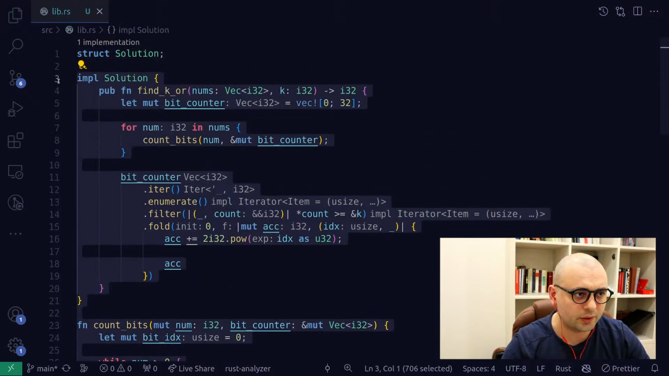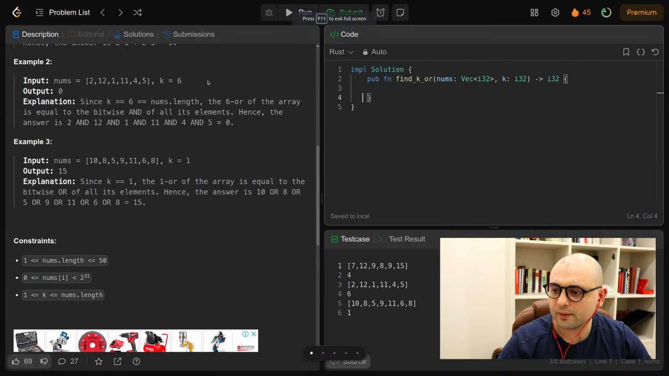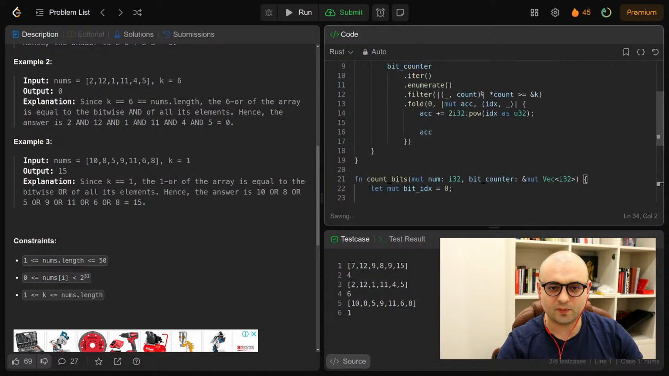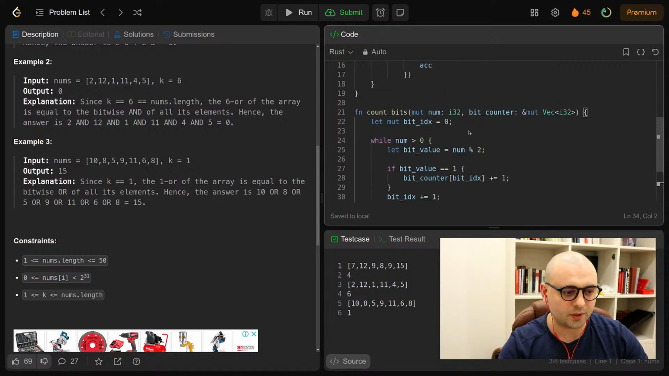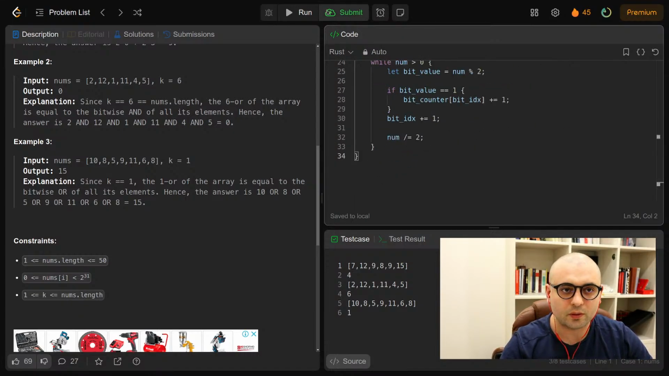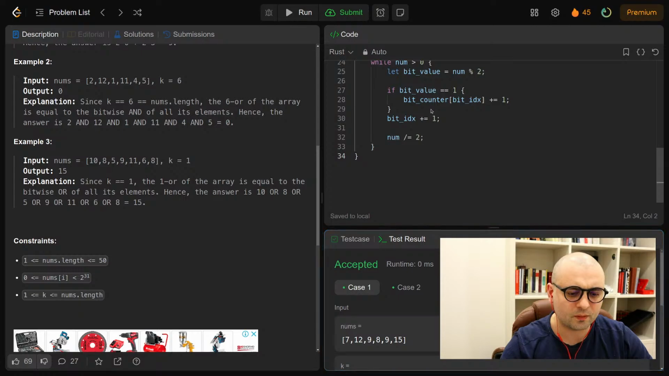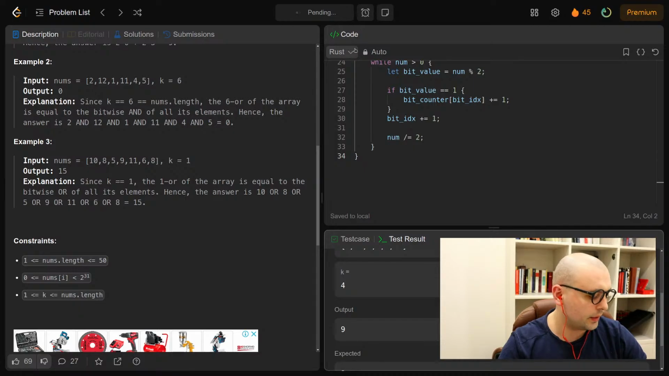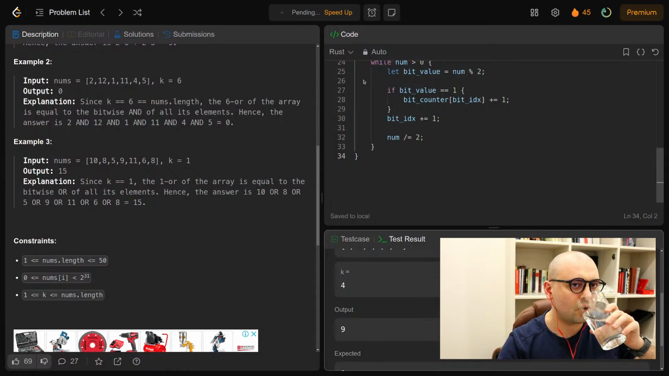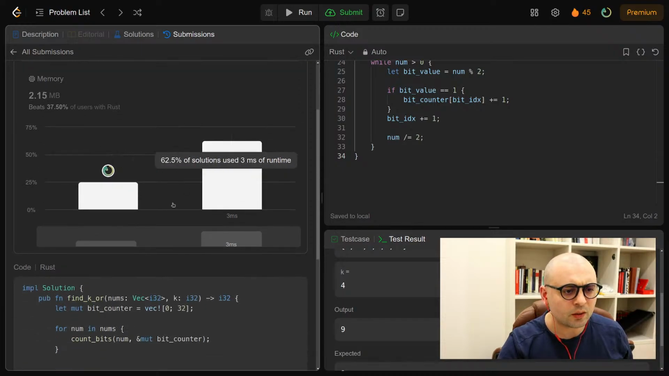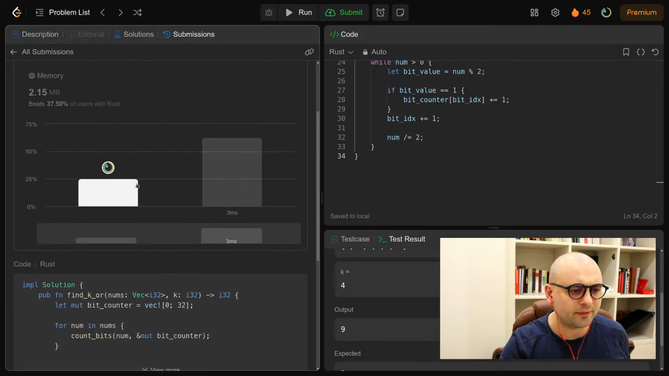So it took a little bit longer than I intended. But what can we do? We spent some time understanding the problem. We spent some time cooking the solution. Yeah, cases are correct. Let's submit. Cool. So we have actually a pretty fast solution.